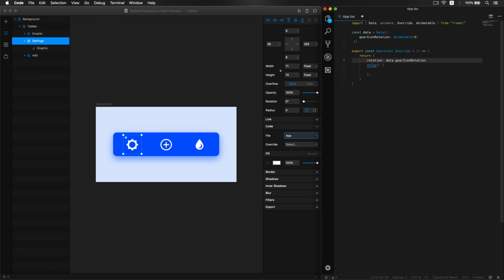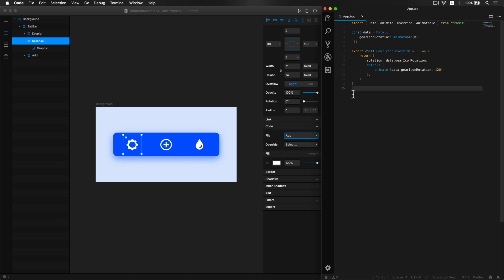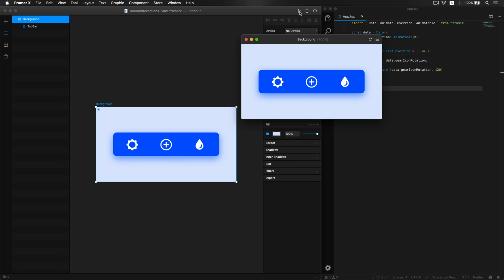Now describe that you want to override this property in the onTop function by animating its value from 0, our initial value, to 120 degrees. After saving your code, go back to the canvas, select the gear icon, choose the app.tsx file from the code panel, and select the gear icon override. Hit preview and tap the icon to trigger our event. This is working as expected.